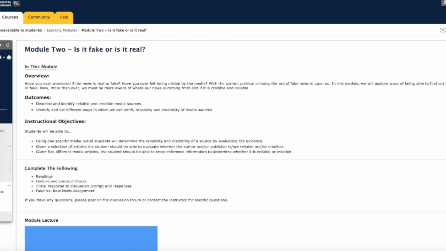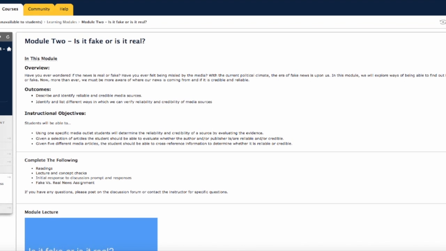So the outcomes and instructional objectives are once again here. The overview is a hook that allows students to think, have you ever been misled? Which for an eighth grader is very captivating. They often feel a level of mistrust: am I being taught the right information or am I being lied to?